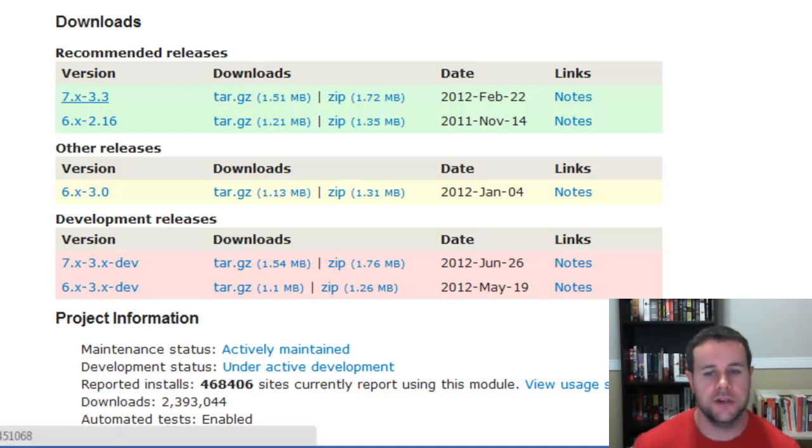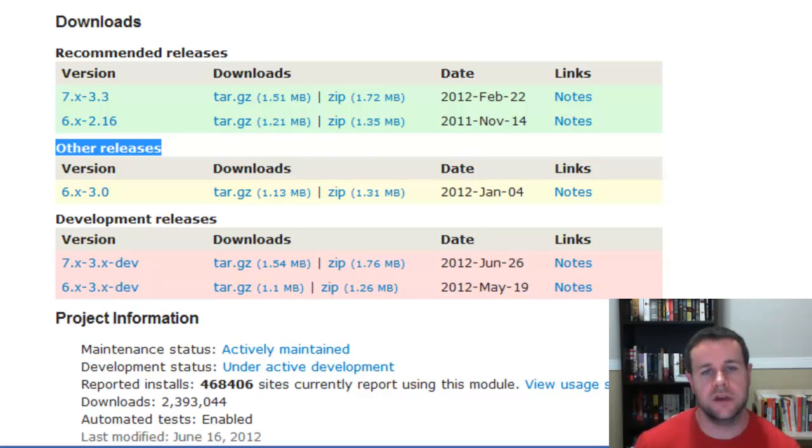So you'll see here we have 7.x-3.3. This is the Drupal 7 version. Drupal 6 is still being supported, so you'll see here we have the Drupal 6 version. This other release, this is kind of like a beta release. So if we're adding new functionality to a version, you'll typically get another release. It's not in development, but it's not in production. So kind of use at your discretion on your site.